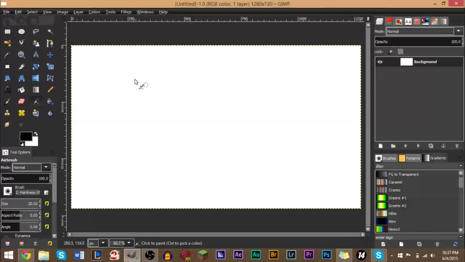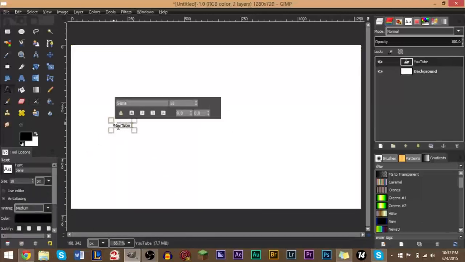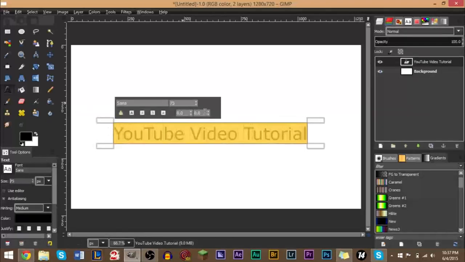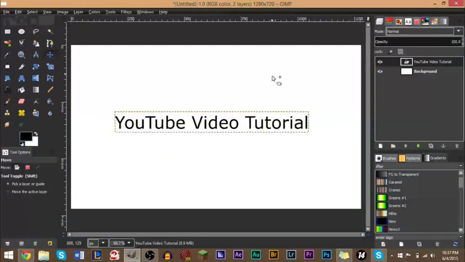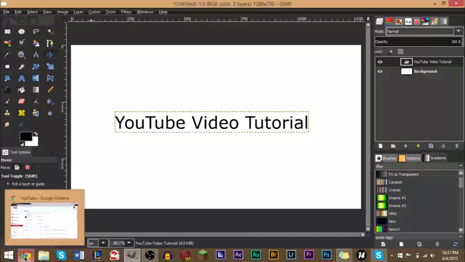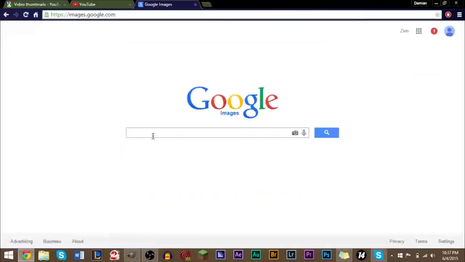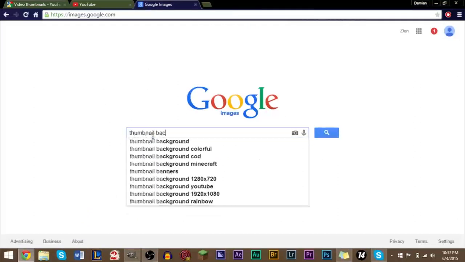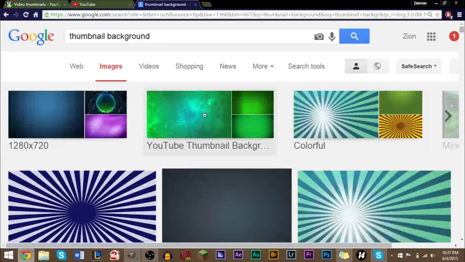Now, you can make thumbnails several ways. You can leave it white like this, and you can just type random text here. I'm not even sure if I spelled that correctly, but oh, we did. So you could just leave it like this if you wanted to get a really bland thumbnail. But what you can also do is you go on Google Images and you can type in thumbnail background, and there are several really cool thumbnail backgrounds here.